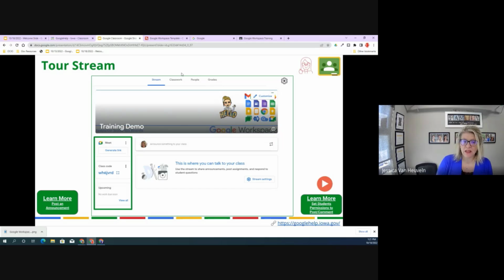The other thing is you have some things over here, such as Generate Meet. Last time I tested this, it didn't really work very well. I'm not sure if that's been rectified or not. I haven't tested that out, I do apologize, but you do have an option to generate a link. Then there's the class code, which is the code that students can use to join. That is posted there. And then you have your upcoming work that needs to be done. Oops, sorry. I do have two different posts here at the bottom. So if you want to learn more about posting an announcement or setting up student permissions, you can do that as well.